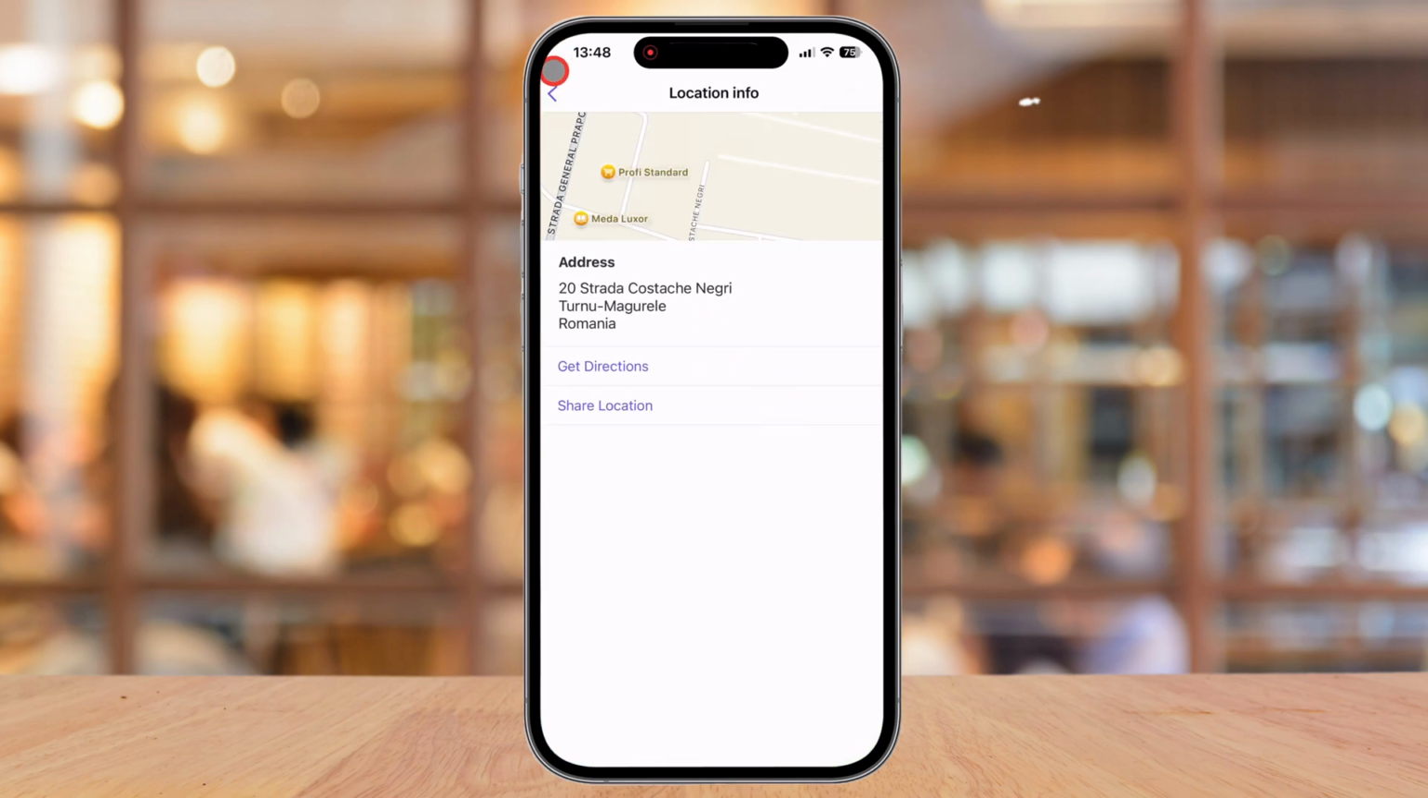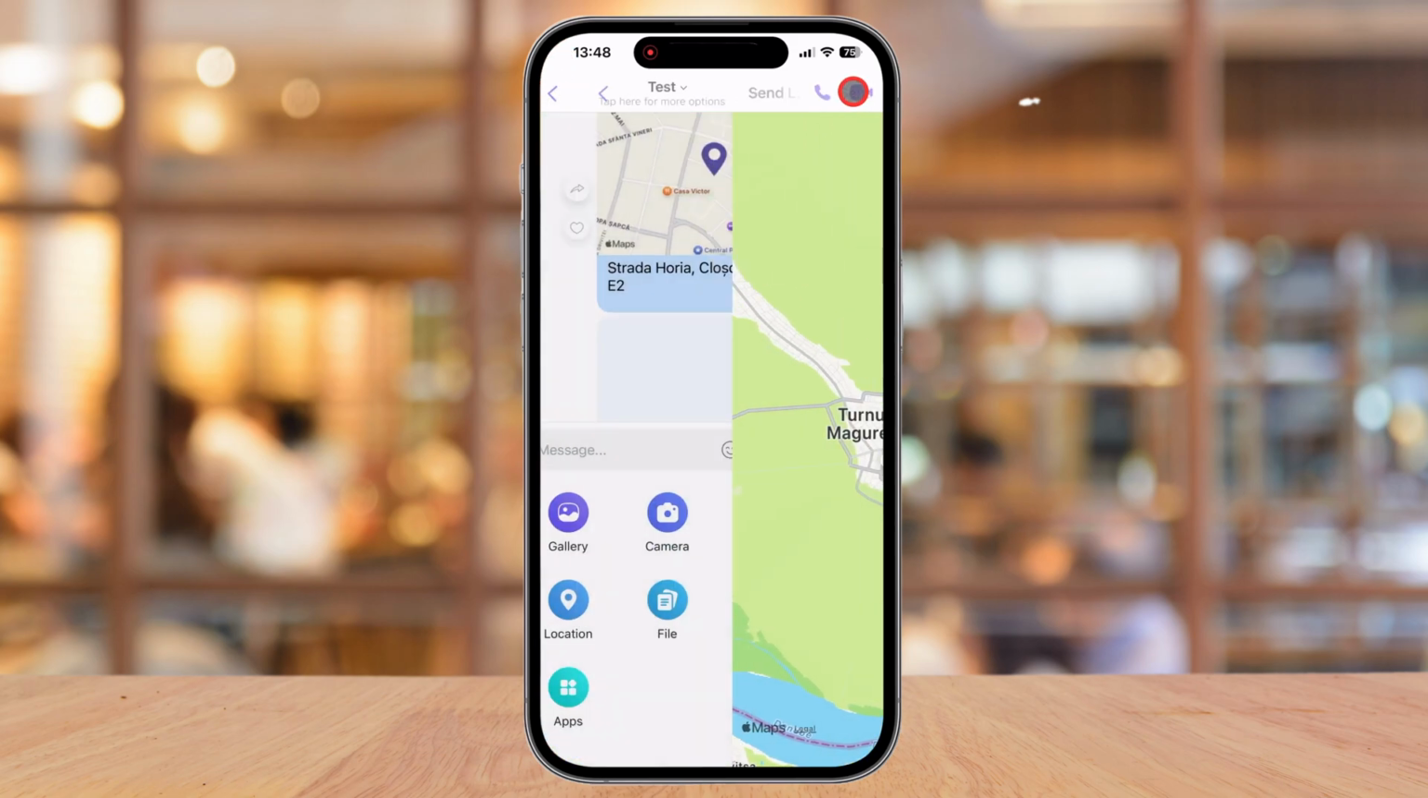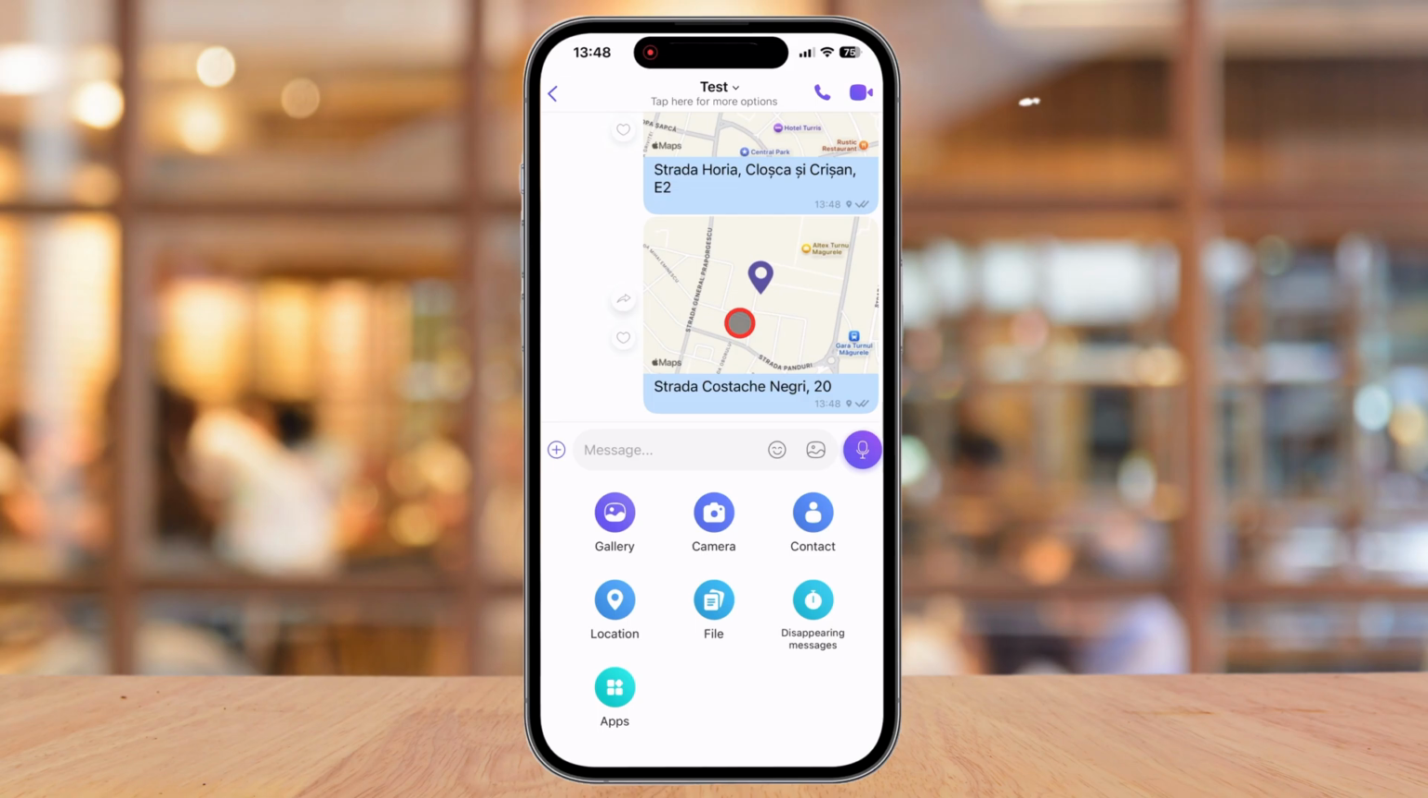And that's how you can send a location on Viber, a useful feature for meeting up with friends or giving directions.